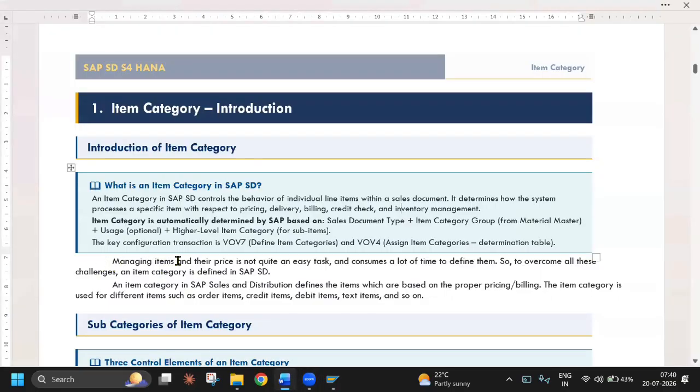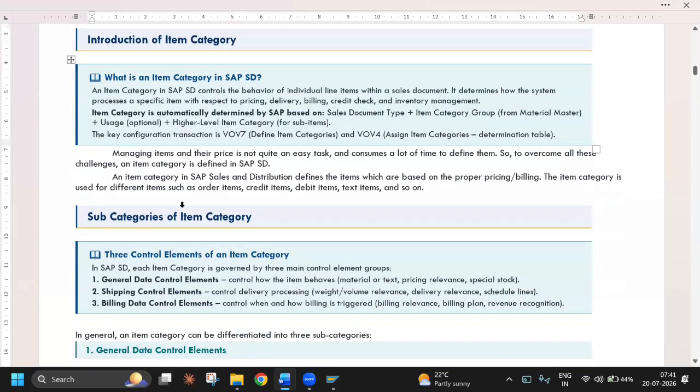Managing items and their prices is not quite an easy task. Why is this item category required? Managing items and their pricing is not quite easy and consumes a lot of time to define them. If you are going to maintain each and every data of the item, it takes a lot of time. So to overcome all these challenges, an item category is defined in SAP SD. An item category in SAP SD defines items based on proper pricing and billing. The item category is used for different items such as order item, credit item, debit item, text item. So we have different item categories, that we will see.